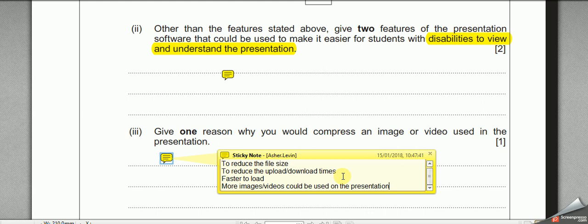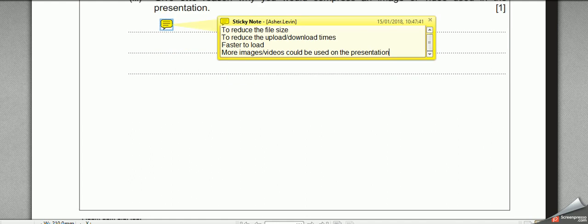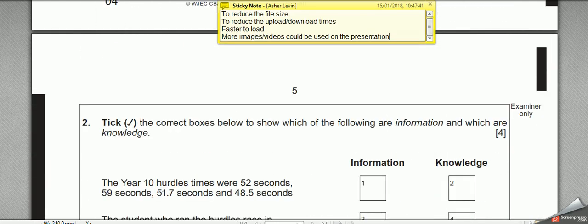From my class, this is answered really well. I don't know about Mr. Scott's class because I haven't seen that paper yet. But for my group, well done. Compressing, you nailed it. Good job. Okay, end of question 1.